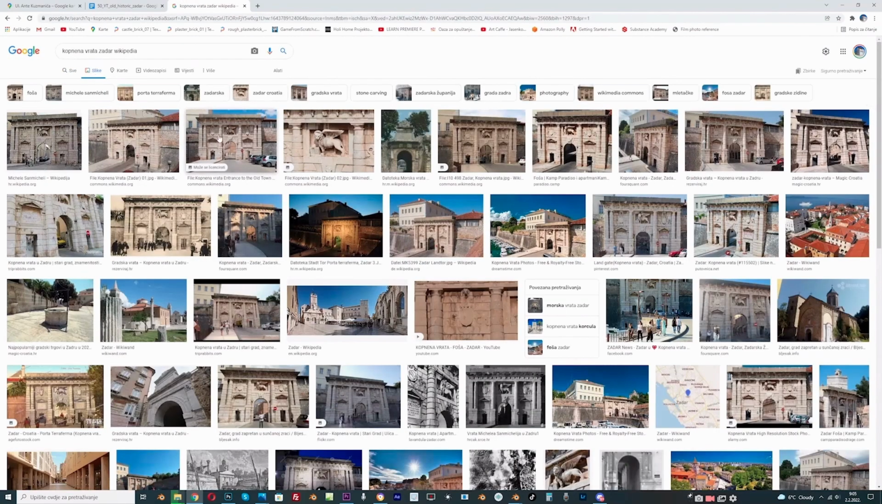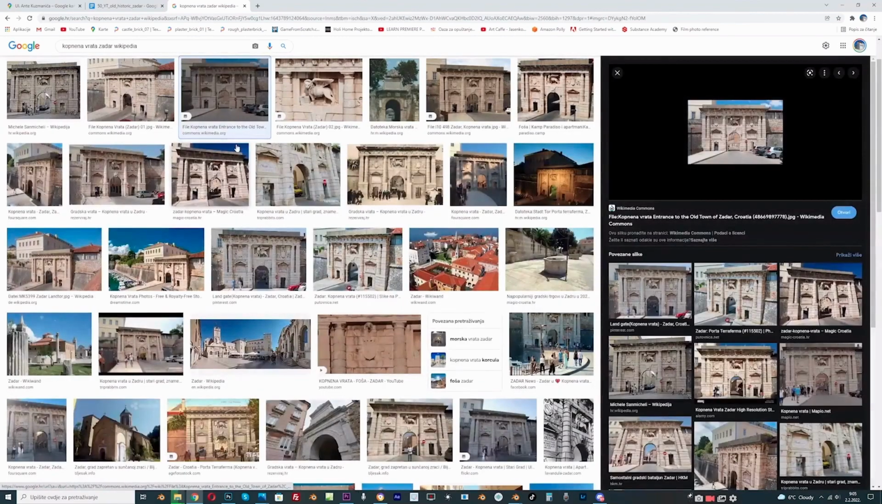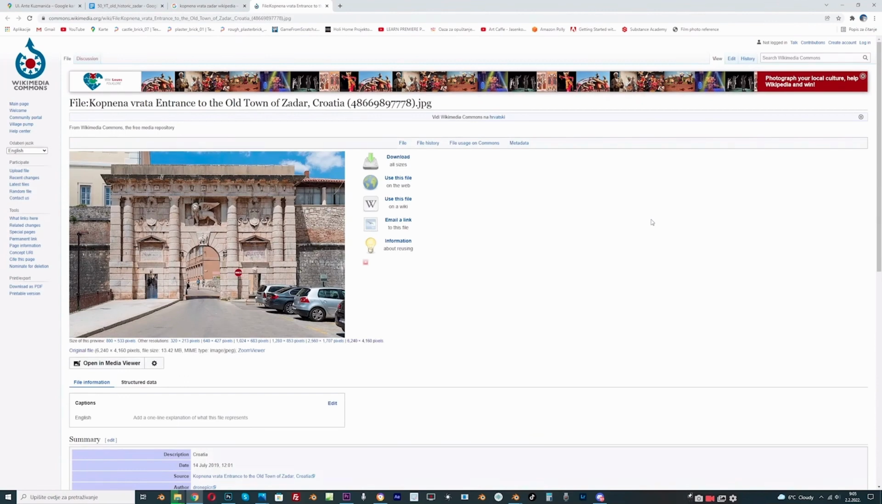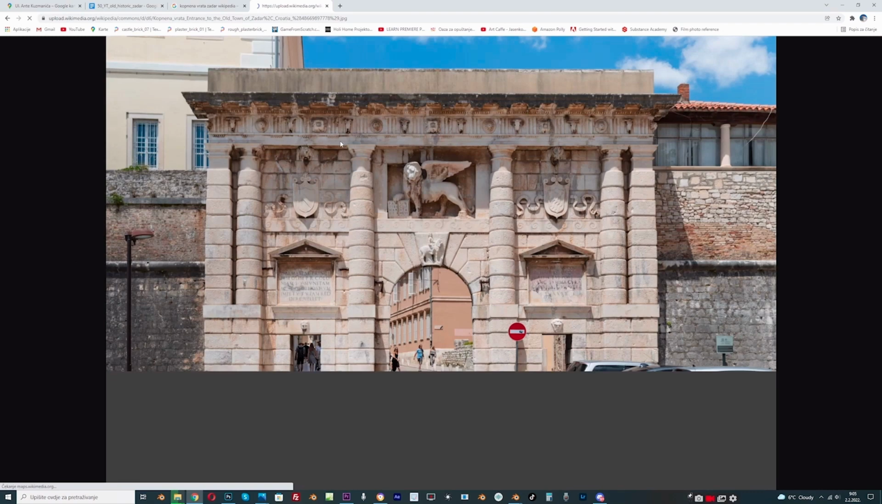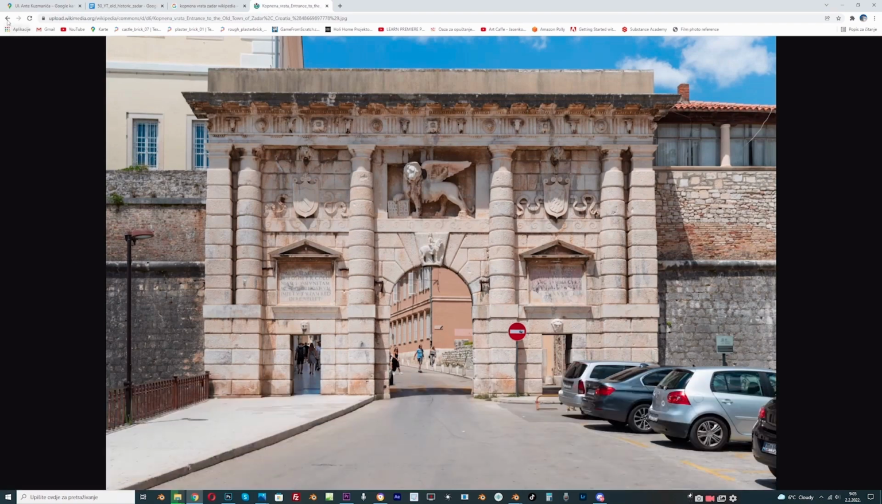This is an image that we will use as texture, and I found it on Wikipedia. The image is almost perfect because it's high resolution, about 5K, and it was photographed almost at an angle of 90 degrees, which we need.